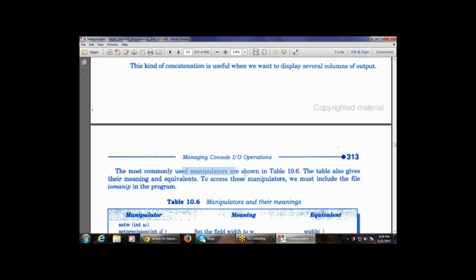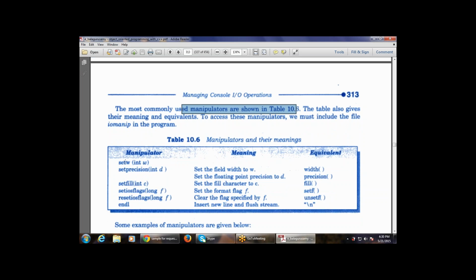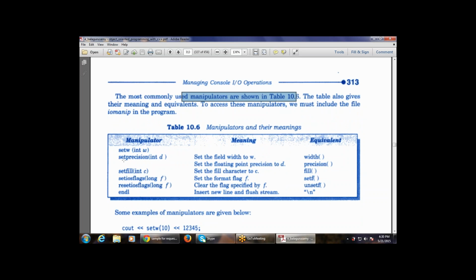The most commonly used manipulators are shown in Table 10.6. These are the various manipulators and their meanings. The main concern is that whenever we use the manipulators, we have to include the header file #include <iomanip.h>. This is the manipulator, this is its meaning, and this is the equivalent function used with ios. So this is the manipulator setw(int w), and then setprecision(int d). The setw sets the field width to w, that is the explanation of this.